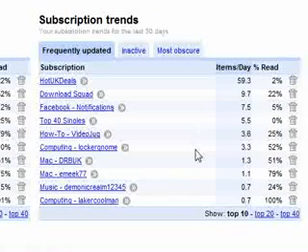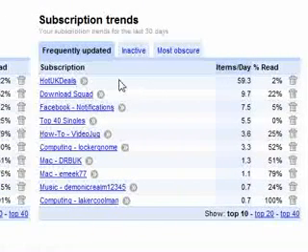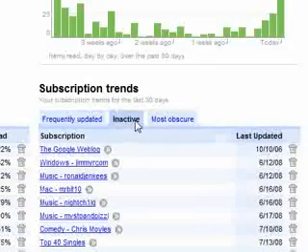trends. It shows you how many items are posted per day from a specific feed, and as you can see at the top, we've got hot UK deals of 59. So then you can think to yourself, do I actually read them? Is it just too many? Is it cluttering up my area? Should I get rid of them? And you can say inactive.